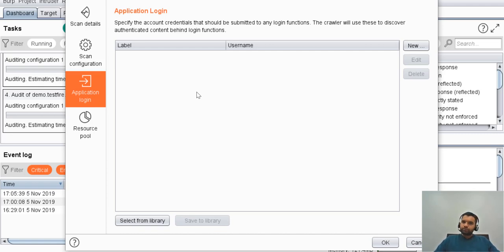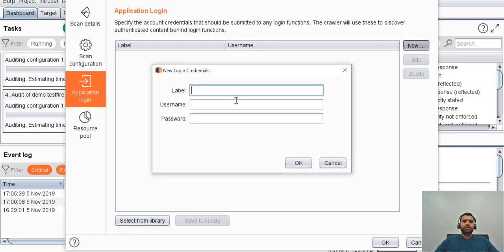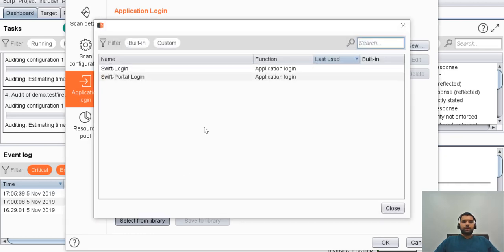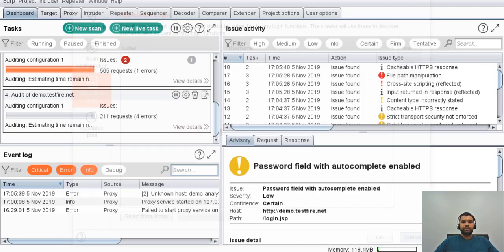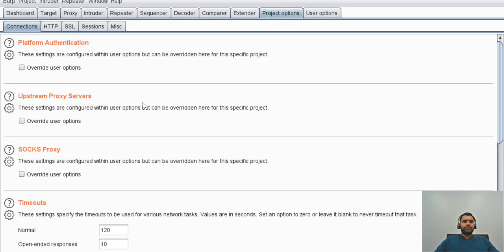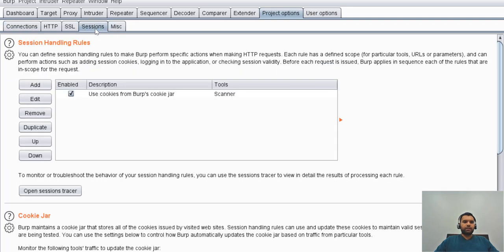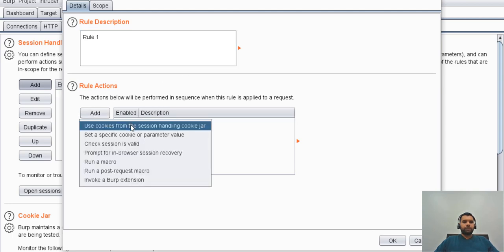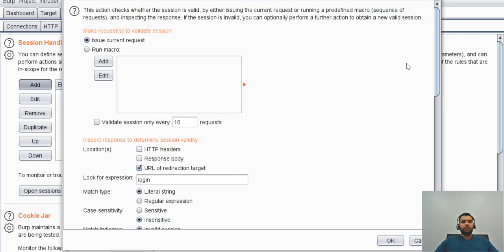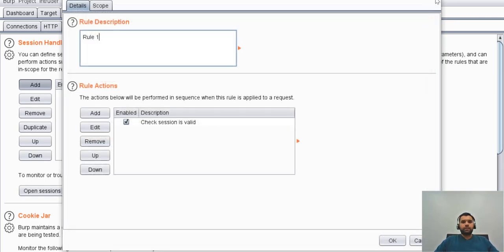You can create the new one, you can label it, you can provide the username and password, and that way it works. Now, if you have it saved somewhere, you can also pull the existing one like you did here. And what I used to do is, let's see if I can find it right now. Yes, session handling rules. So I generally create a macro to verify whether the session is valid or not, and if it's not valid, Burp will log in and run the scan. We'll get into that in detail, but right now I only wanted to focus on this particular feature.